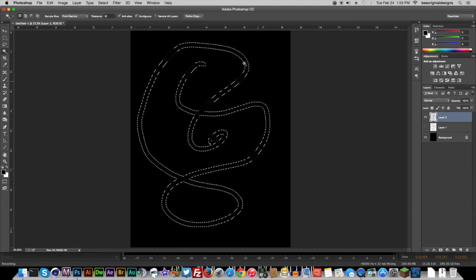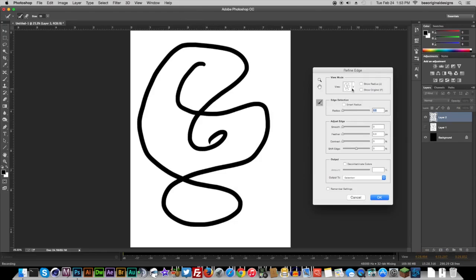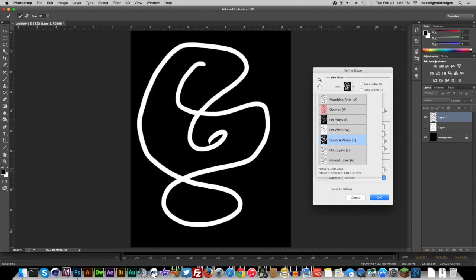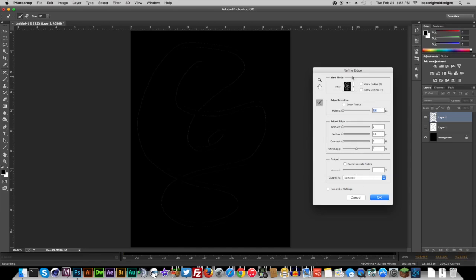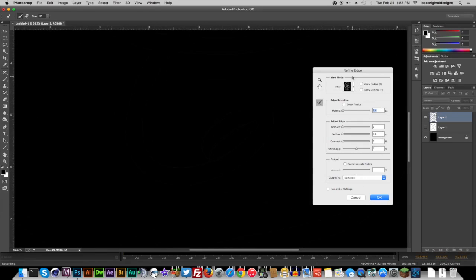Now, if I go ahead and select this, I can bring up Refine Edge. A beautiful thing about Refine Edge, I'm going to put this on black real quick. There we go. On black, you can already see right here, I'm going to zoom in for you guys so you can clearly see we have this little line still.